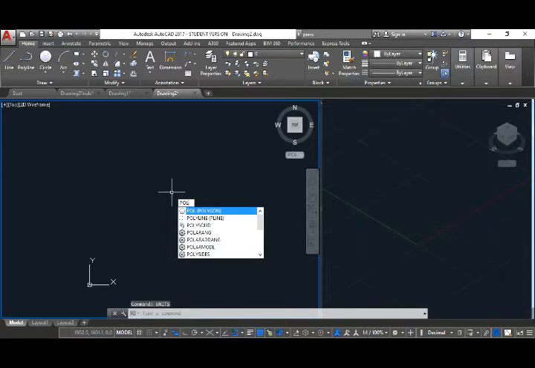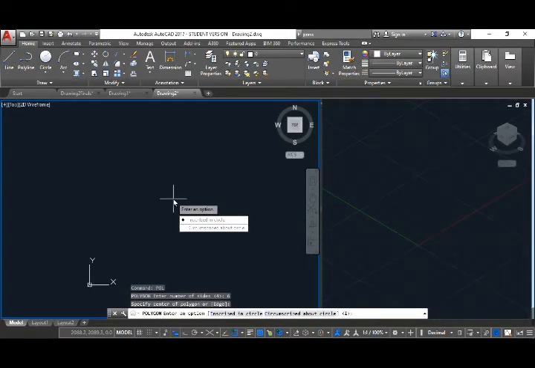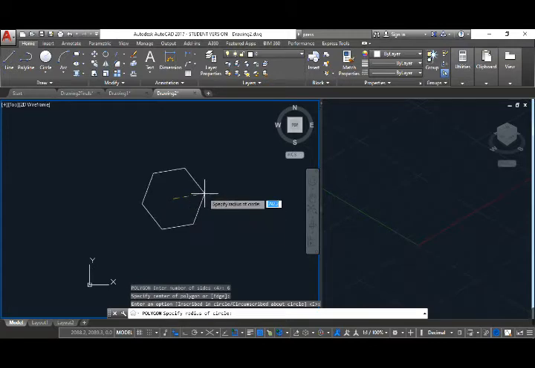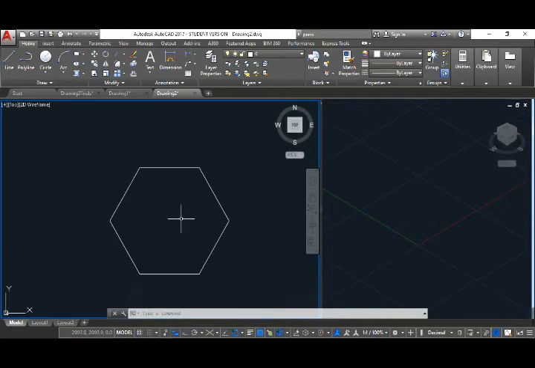After setting the units, we're going to make the base of the cover of the perfume bottle. So we're going to type in polygon, enter 6 as the number of sides, and pick any point as the center. Now we're going to choose inscribe in circle, and the radius should be 35. After making the polygon, we're going to zoom in to have a better look.